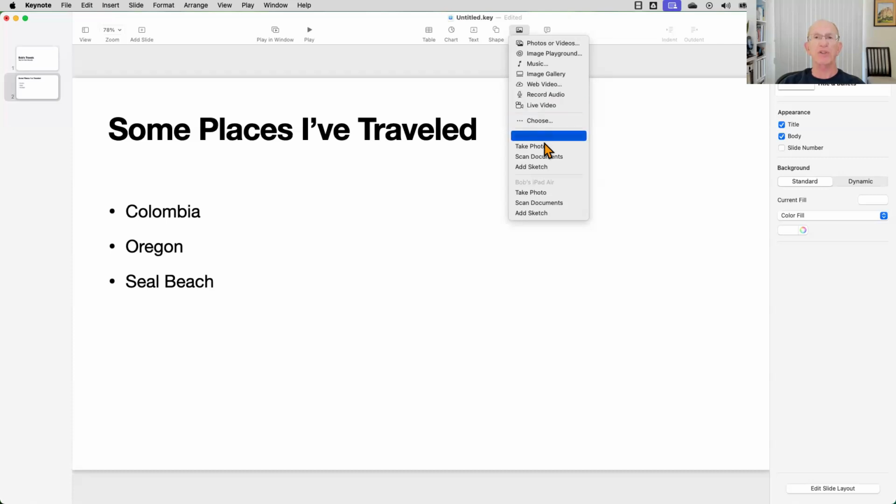I also have some options here to take a photo with my phone, scan documents, or add a sketch, or from my iPad Air, I can take a photo, scan documents, and add a sketch. We're going to take a look at those in a minute. I just want to add a photo.